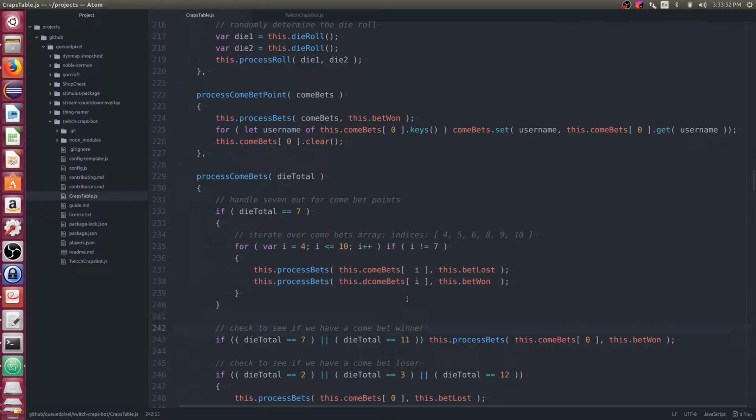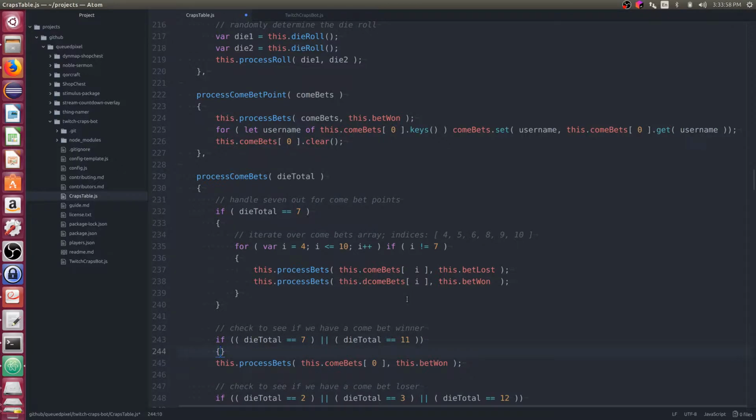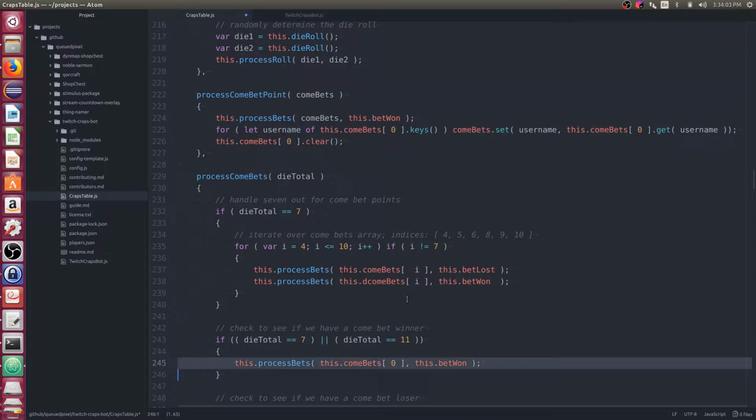Check to see if we have a come bet winner. So a 7 or 11 is a come bet winner, but it is a don't come loser.